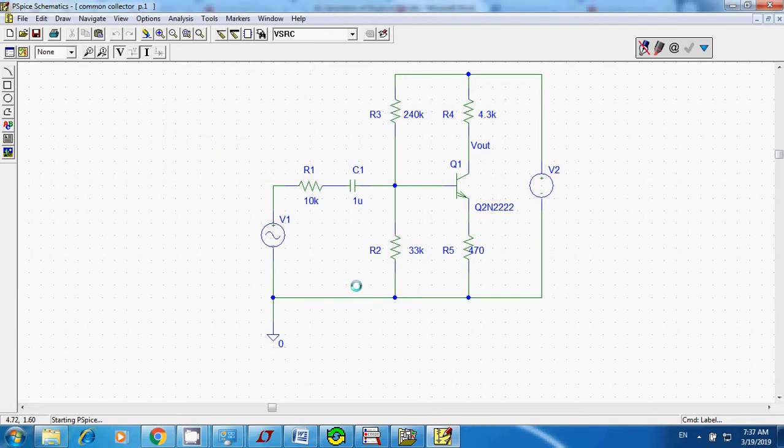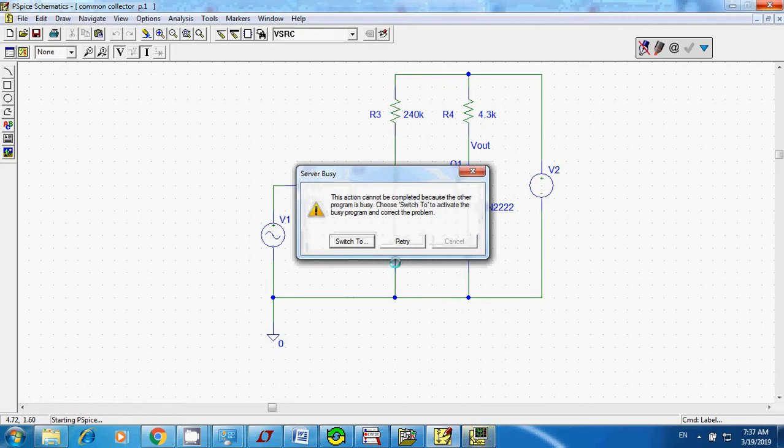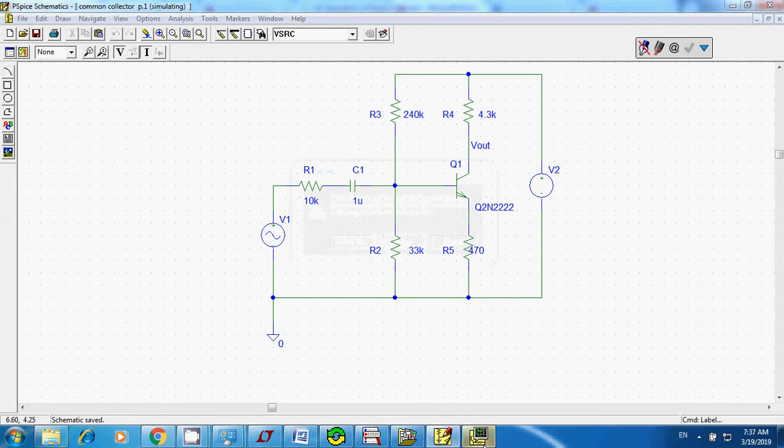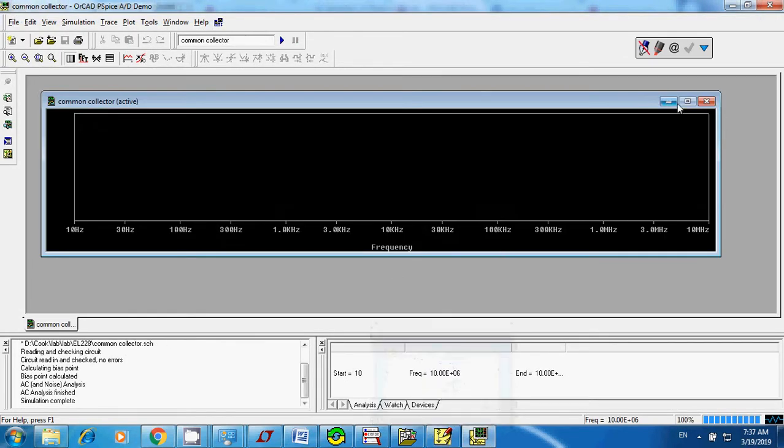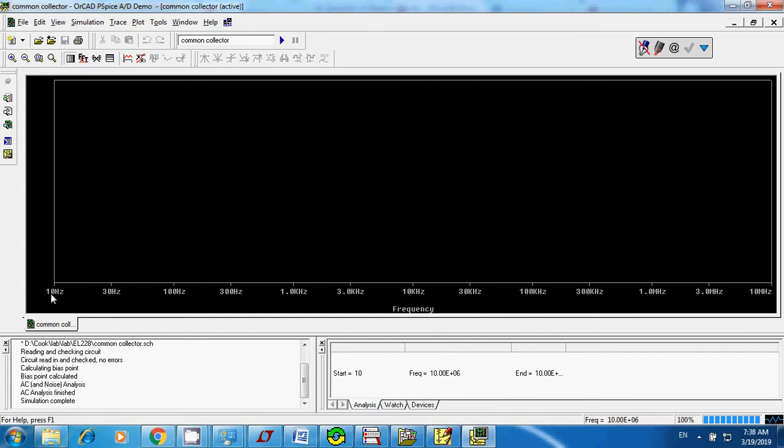And then you're going to have a plot window pop up. Let's see. Okay, I already have the plot. And thus you can see here the simulation. You're going to sweep the frequency from 10 Hertz to 10 megahertz.